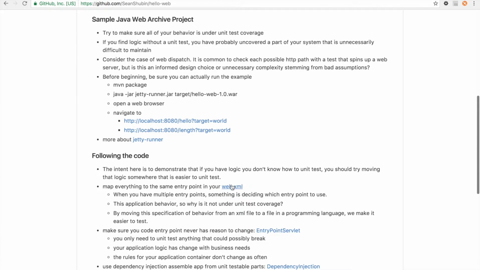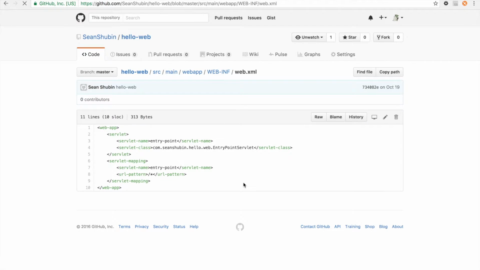Since it's a web archive, we start with the web XML. And we see here that I have an entry point servlet, and I have mapped every single URL pattern to that entry point. So a common problem with multiple entry points is when you have multiple entry points, what you've really done is you've placed the behavior of which entry point is chosen into a place where it's hard to test.